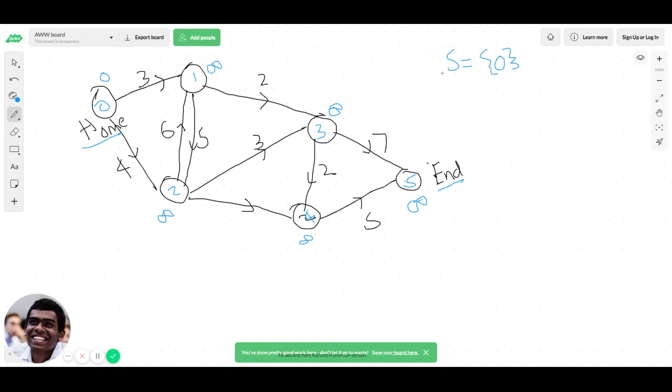Then it goes, okay, let's look at our set and all the edges coming out of our set. We find that there are 2 edges coming out of the set, an edge here and an edge here, and we'll take the one with the lowest distance. Here it's 0, our existing home distance, plus 3, and that's lower than 0 plus 4. So we're going to add this node to S. Now it's the set of node 0 and node 1.